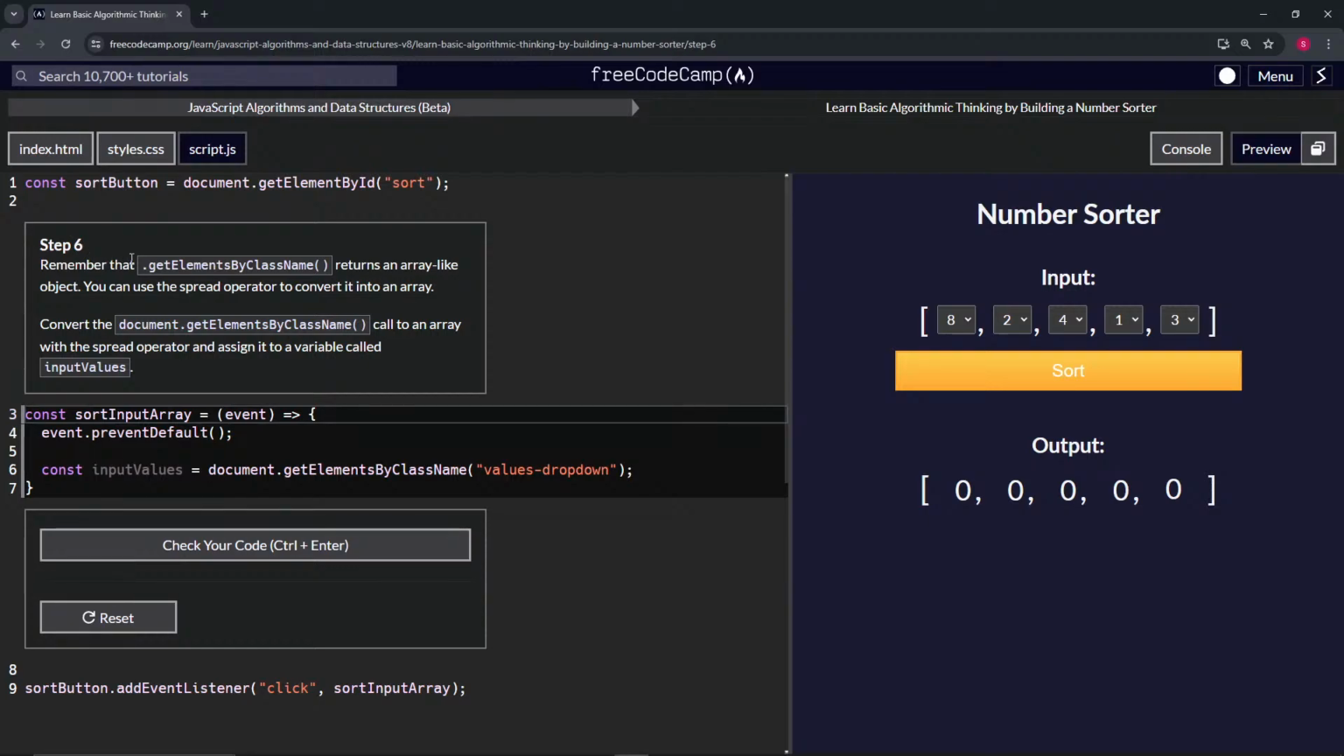So we're going to remember that getElementsByClassName returns an array-like object. We can use the spread operator, the spread syntax, to convert it into an array. So we're going to convert this document.getElementsByClassName call to an array with the spread operator, and we'll assign it to a variable called inputValues.